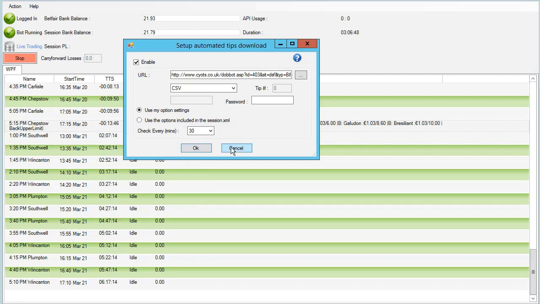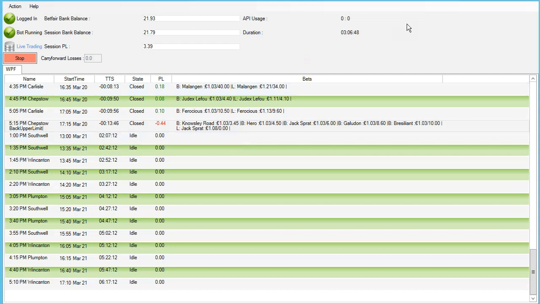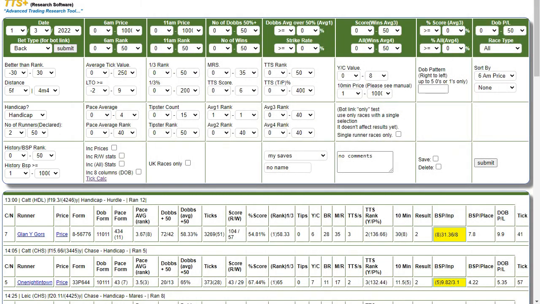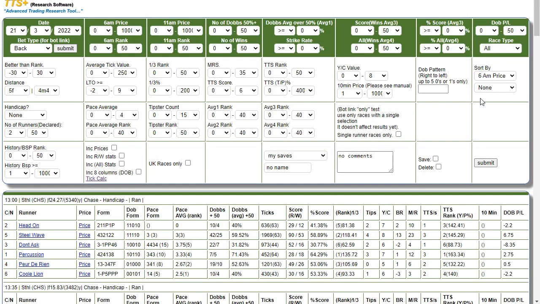Okay, so they're the settings on the bot. Let's have a look at the Dob software. Okay, so I'm just going to reset this while we're here because I was mucking about with it. Okay, so we're talking about Avg1 selections. So the first thing we'll do is set this to Avg1.